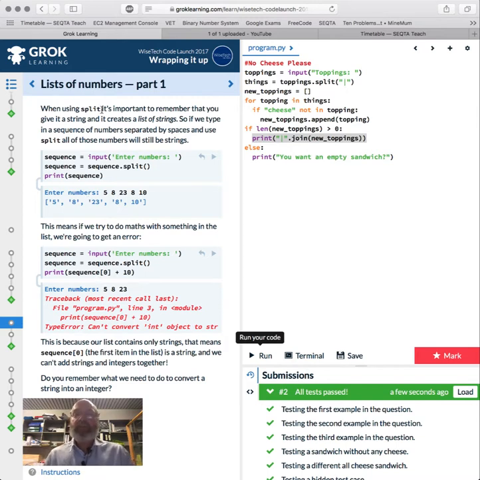We're going to have a look at when using a split. It's important to remember that you give it a string and it creates a list of strings. So sequence equals input numbers, and it puts out that. If we try to do maths, guess what? It won't work because that is a string, it's characters. So 23, it doesn't understand a 2 and a 3 plus whatever.